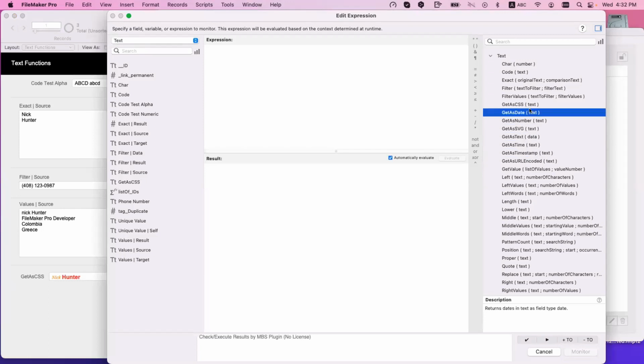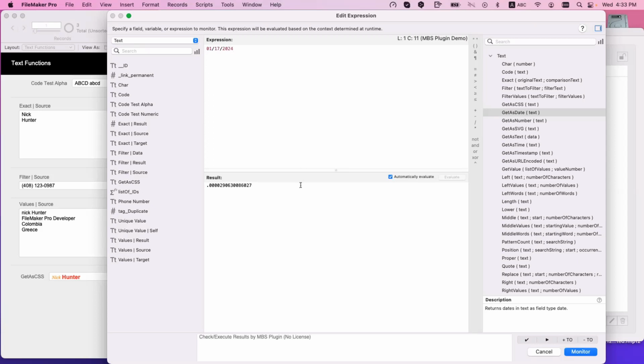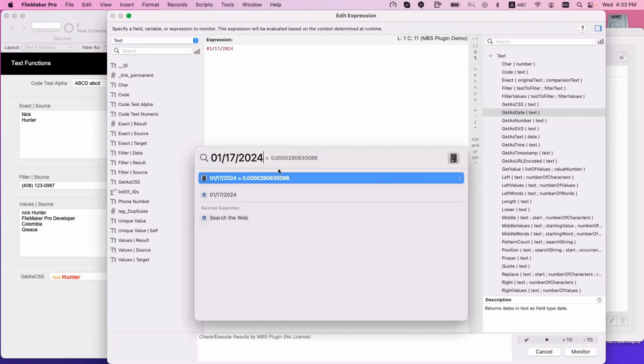Okay, let's go to date. Dates will get us until the end of this webinar, I bet. What do dates do, okay, in FileMaker, right? This is not a date. It's 01 divided by 17 divided by 2024. It's a number. This, right? If I do it here, 01 divided by 17 divided by 2024, I get the same number.